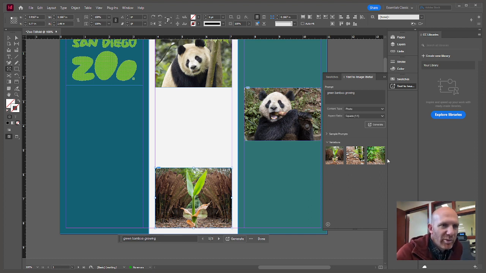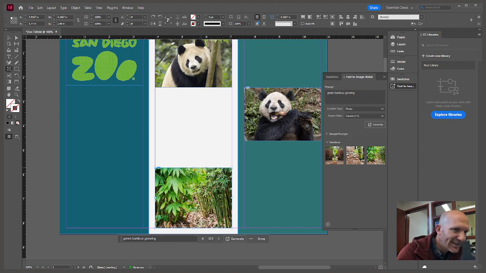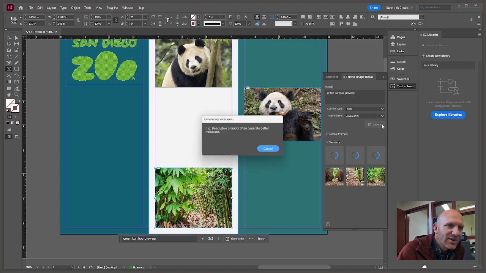Okay, and we're back. So if I look at the options here, not really that impressed with that one. This one gets a little bit more interesting. But you can notice I've got the content type set to a photo, and the square is 1 by 1. I can also just hit generate again and see if I can get a different alternative there. The third option really isn't too bad. I think that could potentially work.